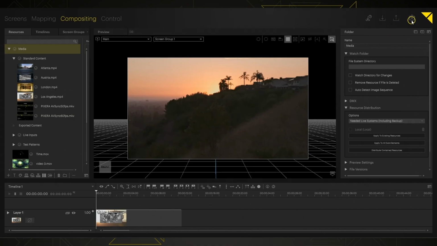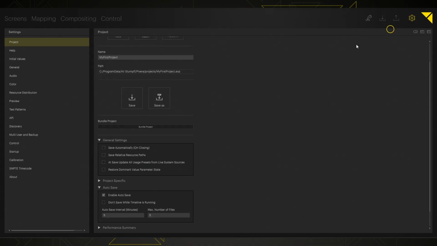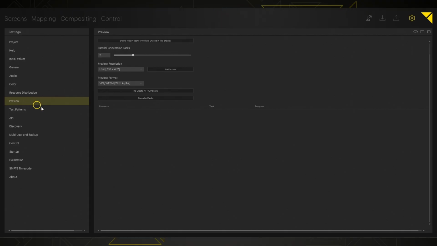We can go change those settings by going to Settings, Preview, and we can see how many parallel conversion tasks we're going to be running at the same time, what the preview resolution is, what the preview format is. Its default is VP9 in a WebM container. We can click on that. We see we've got a bunch of other options here. Your currently running preview conversions will also populate here.